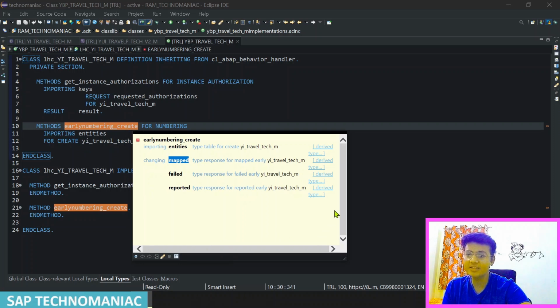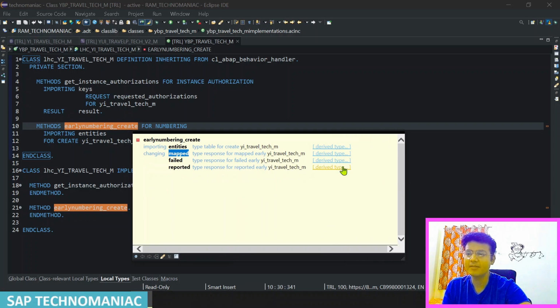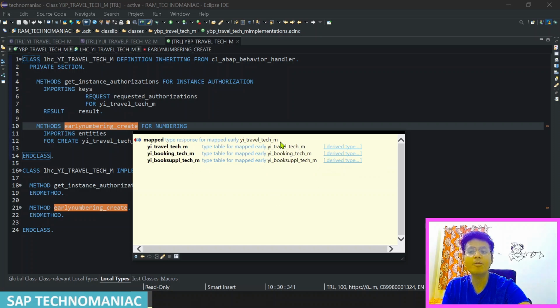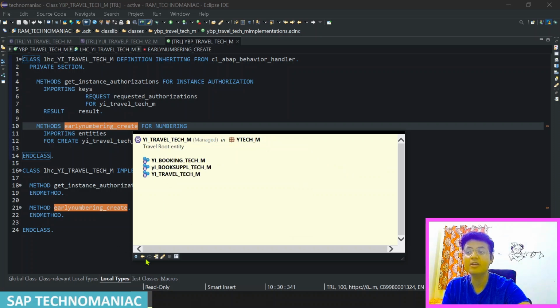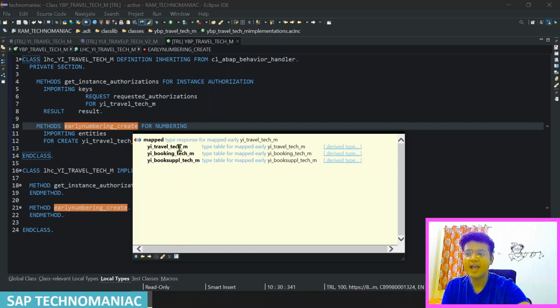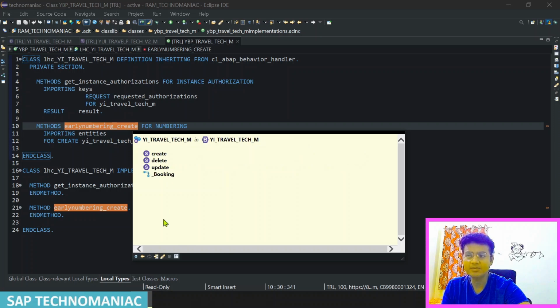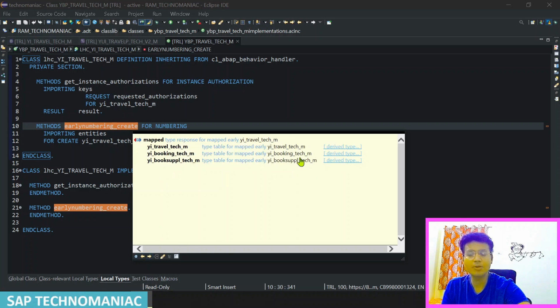The most important thing is that this is also a derived type. If you open each one, for example the mapped table, it will be of type of your BO business object, meaning the behavior definition, and this has three entities. Again we have travel, booking and booking supplement. We will see how to modify this at runtime. That is not an issue. These all are derived types.